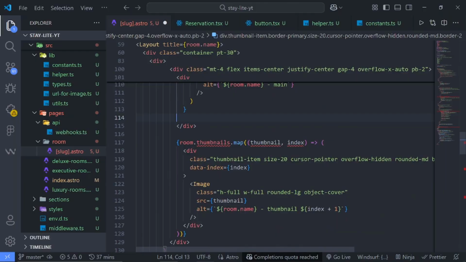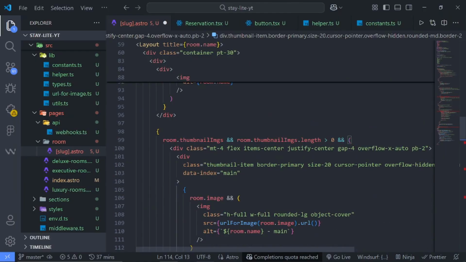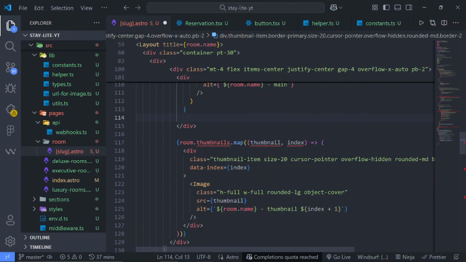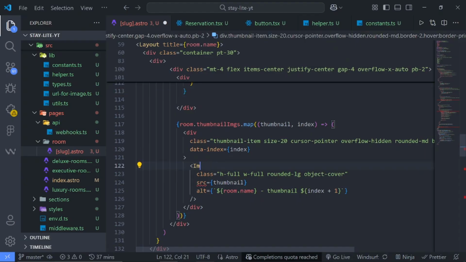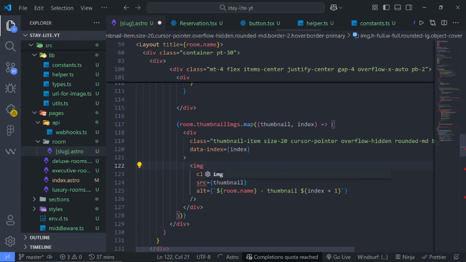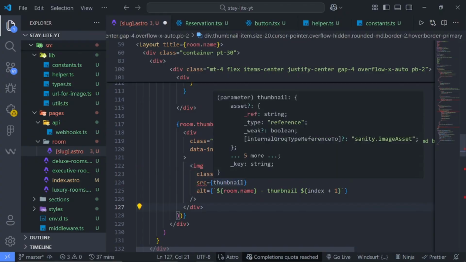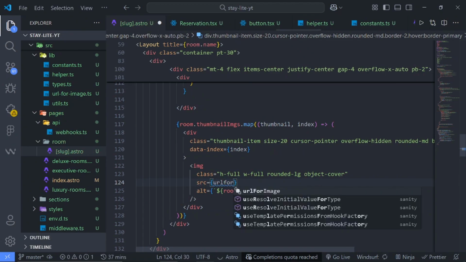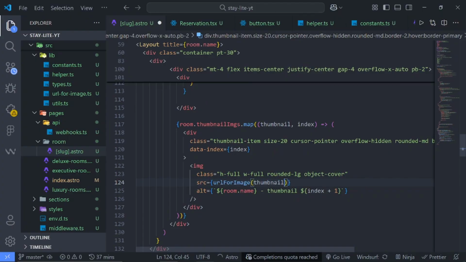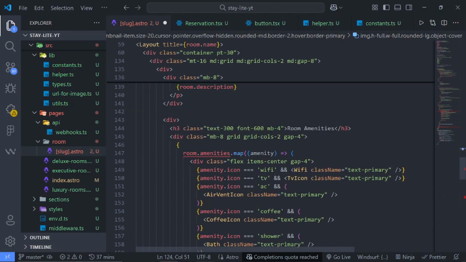Okay, so the same thing is going to happen here as well. So we say thumbnail imgs, and this should be thumbnail, not thumbnails. Okay, this should be an image tag as well. And of course, we say URL for image, so we say thumbnail, then URL. All right, so 2 more errors to go.